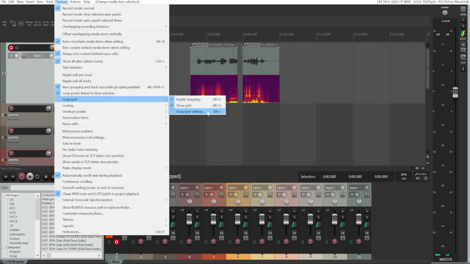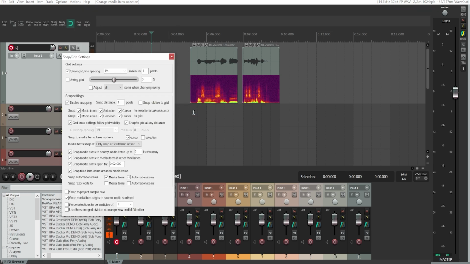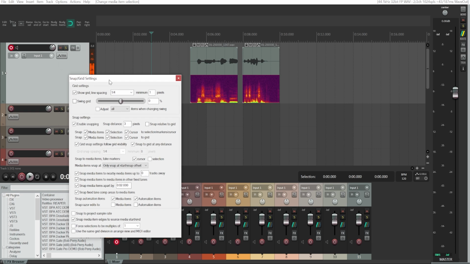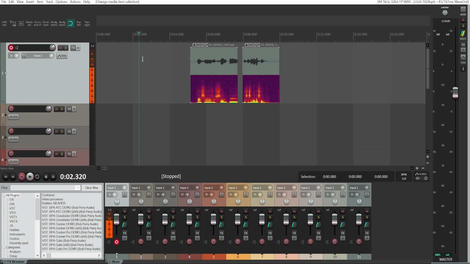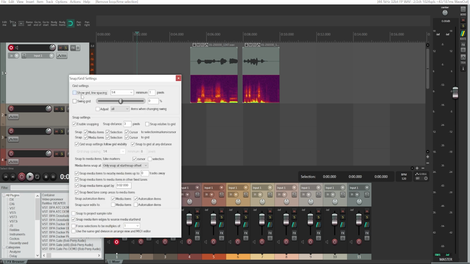And you can click right here, or I prefer just using the Alt+L combination. And you can adjust all of these settings right here. So first of all, you can select whether you want to see the grid. If there's no grid, there's going to be no snapping because there's no grid. Right, so if we go back to it, and we have the grid.